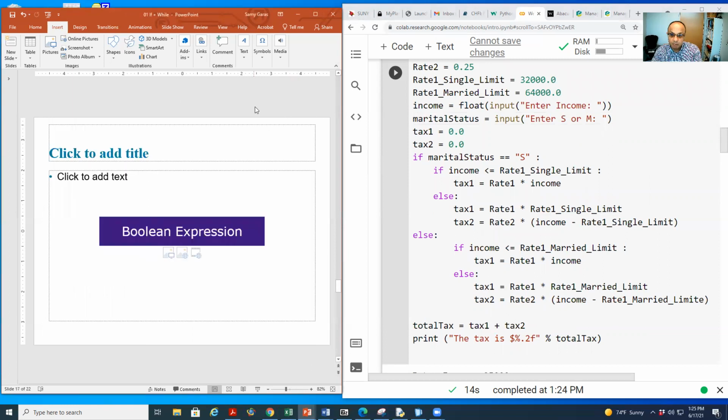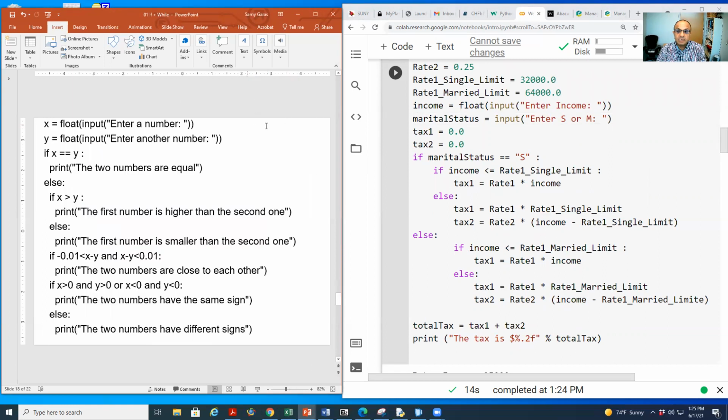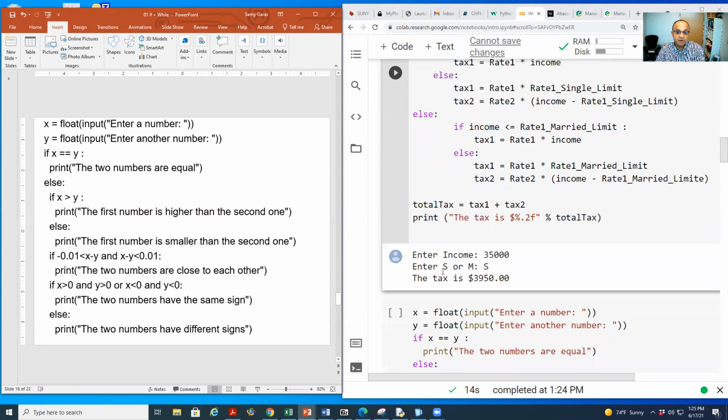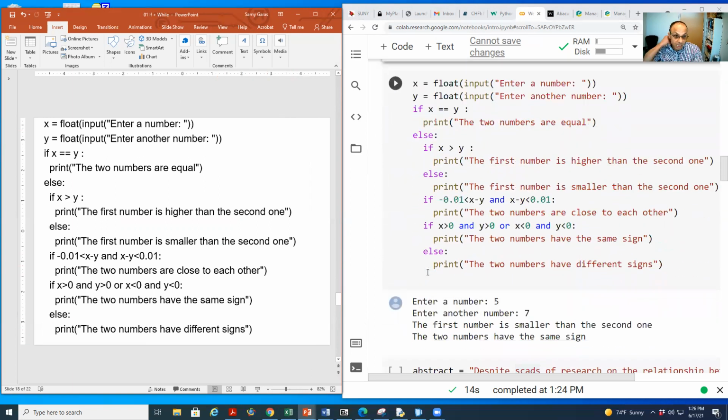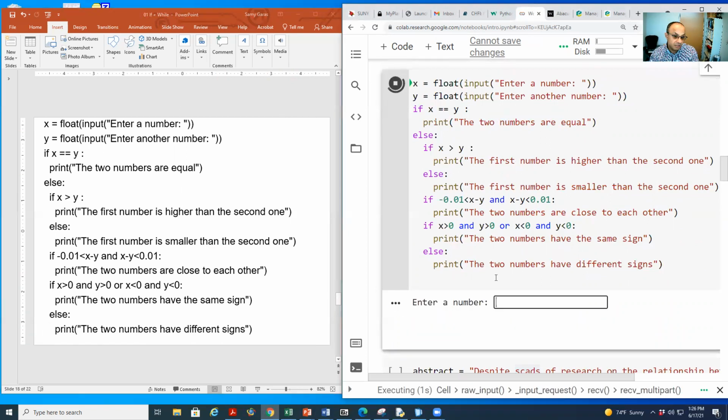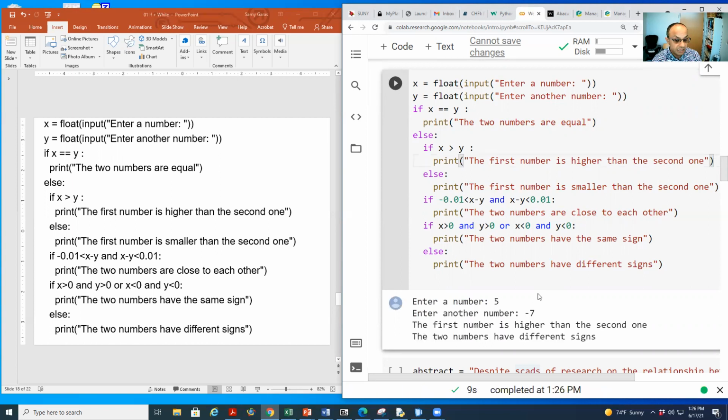Now let us look at the Boolean expression. With Boolean expressions, we talk about true, false, yes, no, 1 or 0, and so on. And here I created this example to show you what we mean by Boolean expression. So let us run the code, enter a number. So I'm going to put here number 5, for example. And the second one may be -7. Then look at the answer. The first number is higher than the second one because it's positive. And the two numbers have different signs.